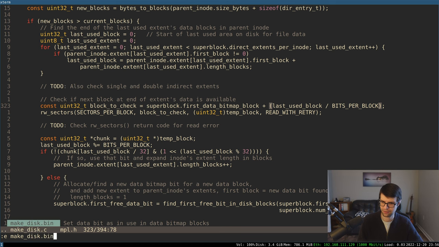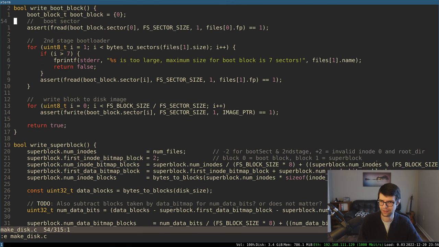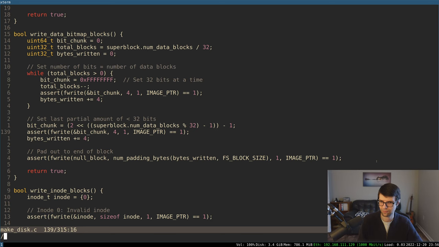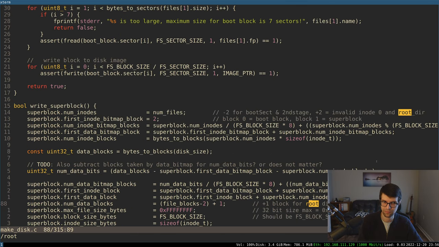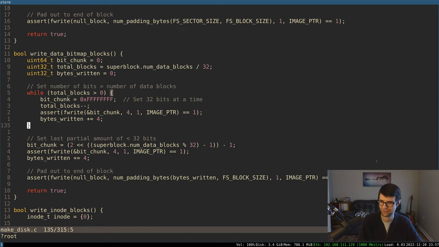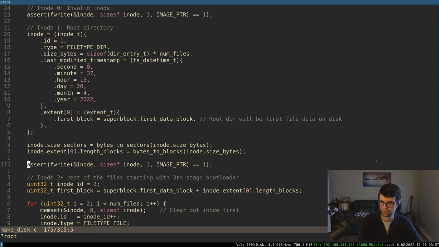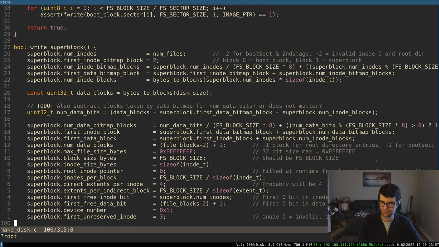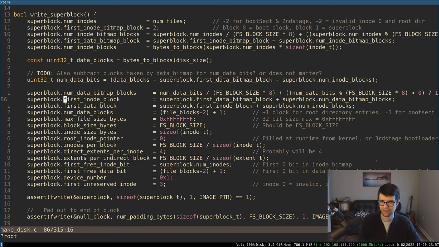Let's check. Make disk. I do that stuff in here, don't I? First data block is inode plus the number of inodes. Where am I writing the root directory? Nowhere? Okay. Data blocks are after that. So what is the first data block? It is after the inode blocks. Inodes are after the data bitmap.